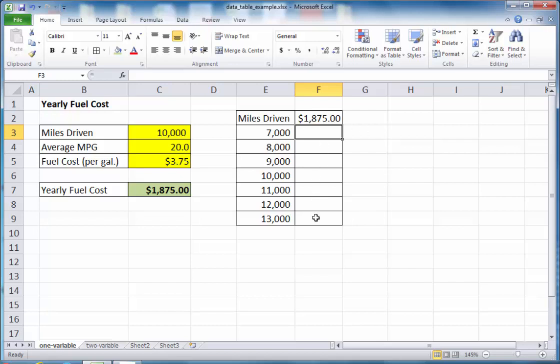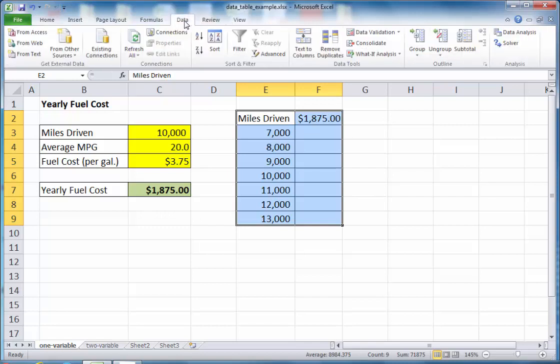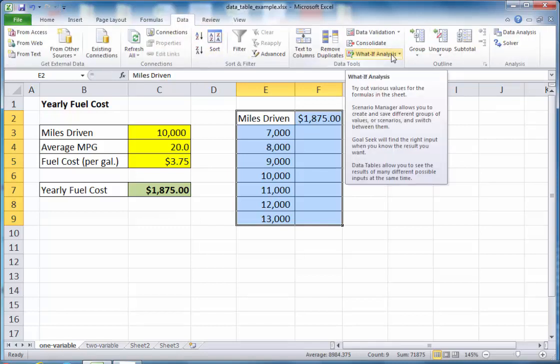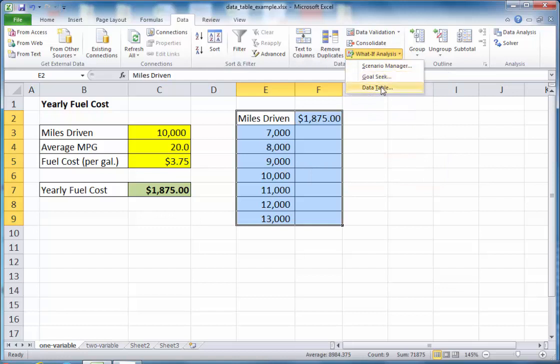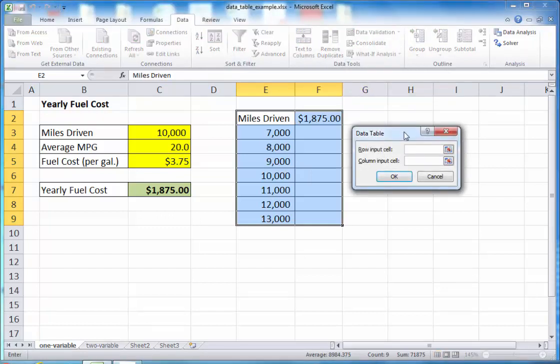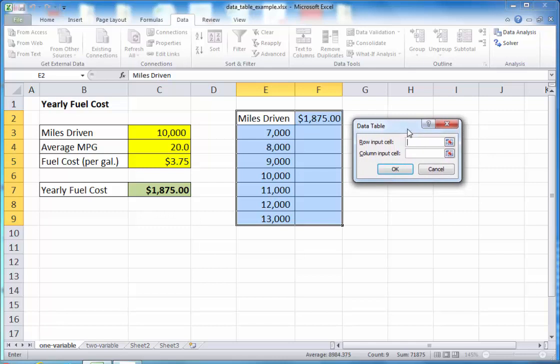Now, to get this table to fill in, the first thing is you have to select the whole table, including the row above the first input. Then you go to the Data tab, What If Analysis, and select Data Table. This is asking you, if you have numbers going across in a row, where do you want to input them into your model? Column input cell is if you have numbers going down in a column, where do you want to input them into your model?